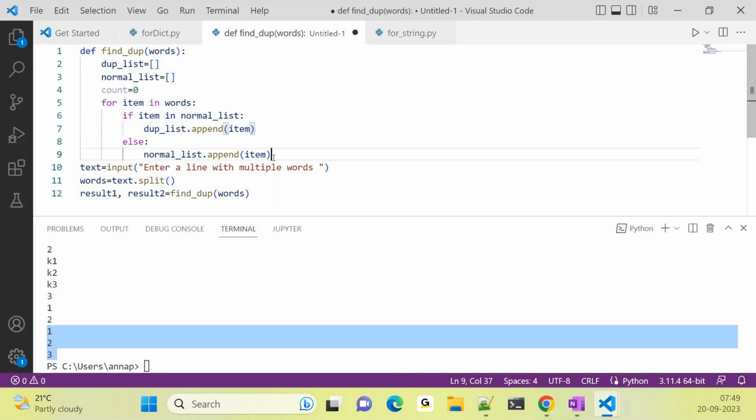Guys, till this you understood the function? Is it clear till now? Yes. Okay.